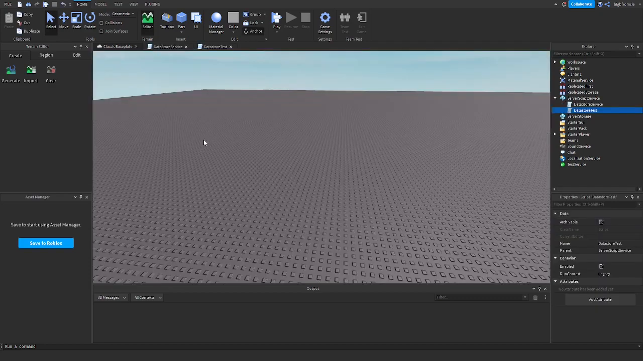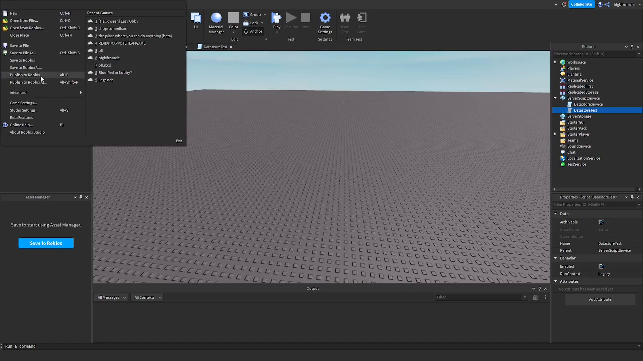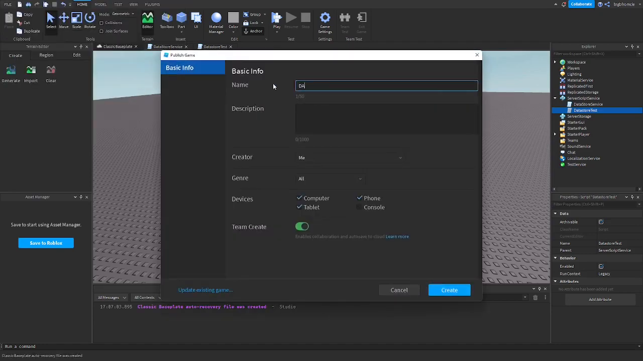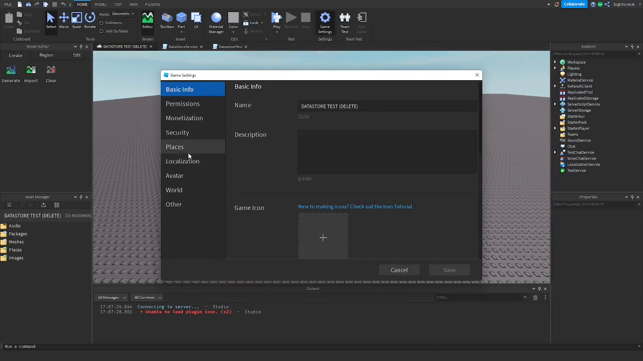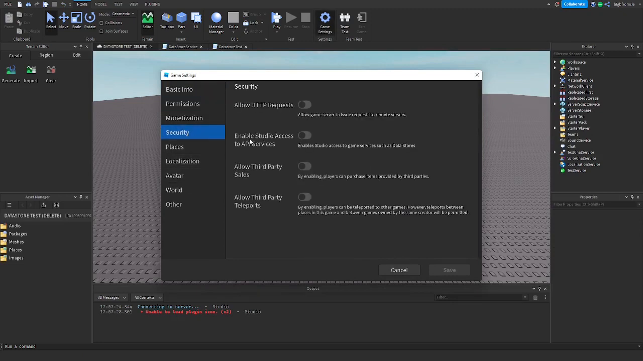Here are some important notes before you actually use the Datastore function. First, you have to have the game published. So I'm going to go ahead and publish to Roblox. Now you have to go to game settings, then to security, and activate Enable Studio Access to API Services.